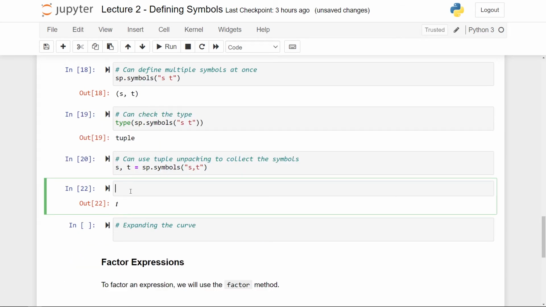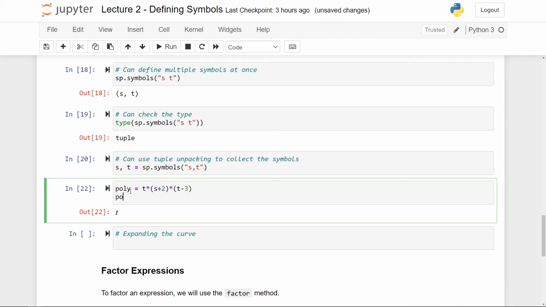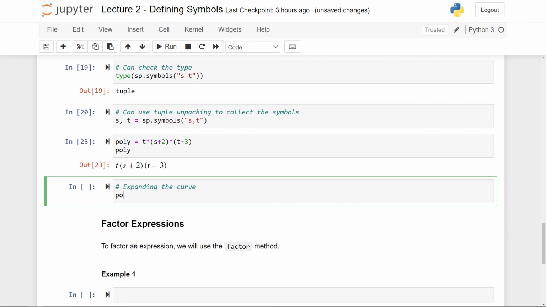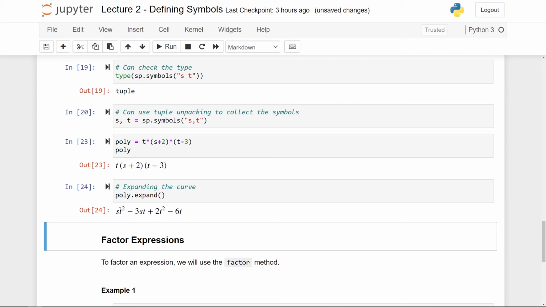So let us define a polynomial in s and t. I want it to just be some factors multiplied with each other: s plus 2 times t minus 3. Let me also print this out. And here we have the polynomial in 2 variables. What I want to do now is to actually expand this expression, and we can do this with the expand method again. So I write poly.expand, like this. And we see that this is the expression when we have expanded it. So this is one way.